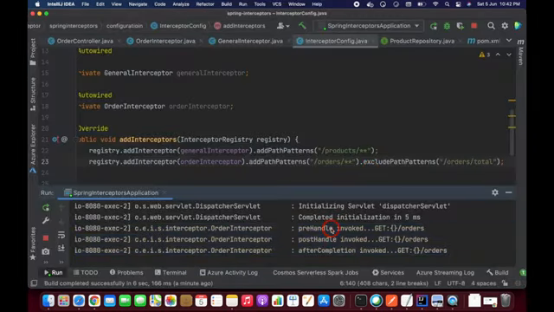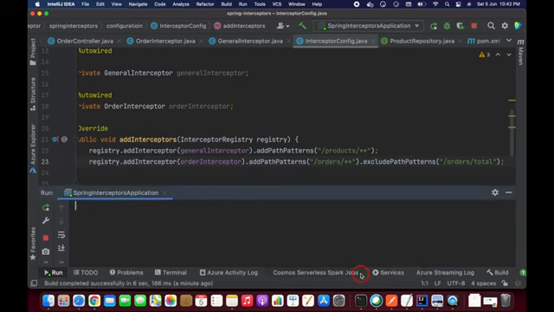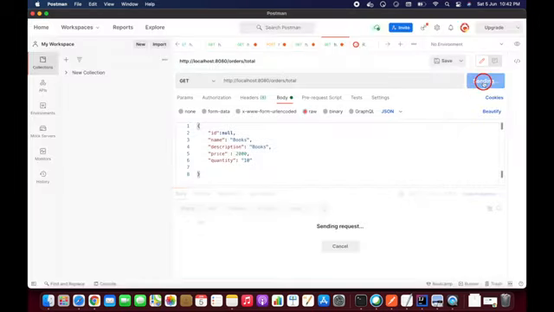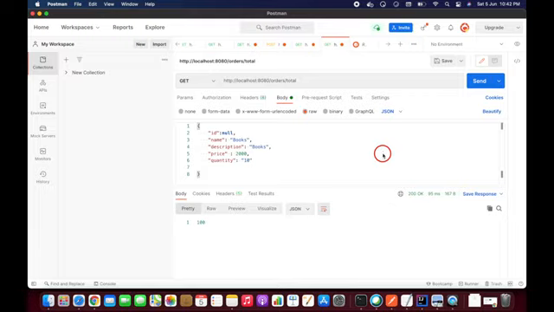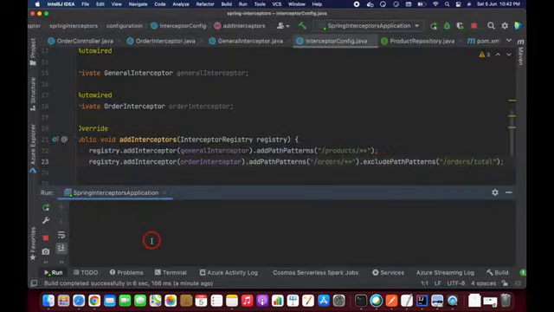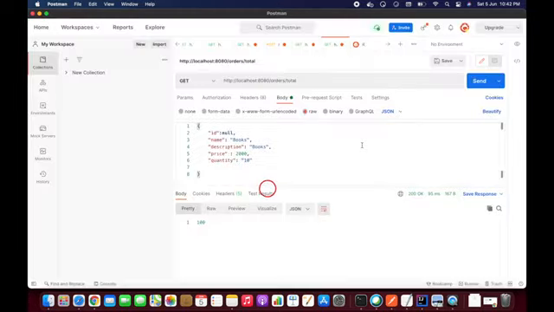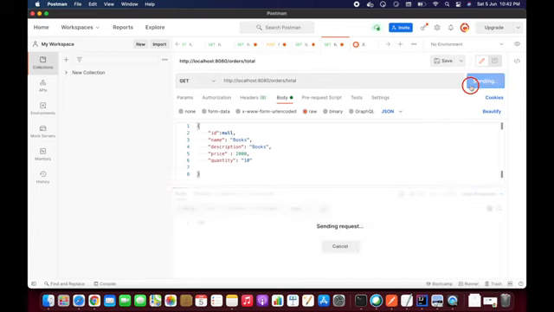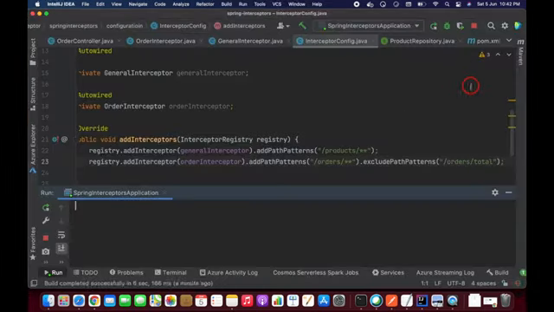Okay, if you observe here, the order interceptor is not executed because we already excluded that path pattern. Okay, let's confirm again. Let's execute this and come back to the console. See this, we don't have any output here. Hit two or three times, come back to the console, see this. Okay, so this is how you can add a specific URL pattern, and if you want to exclude or add path patterns, you can add them like this.